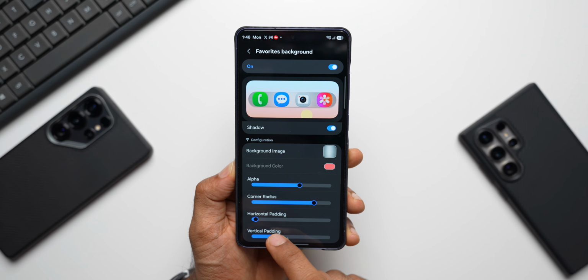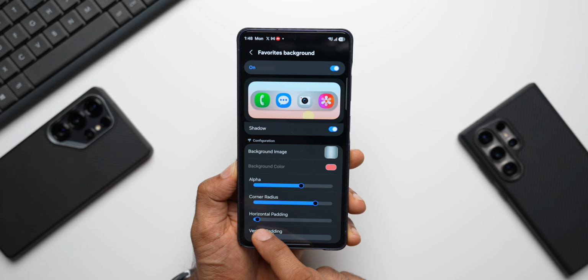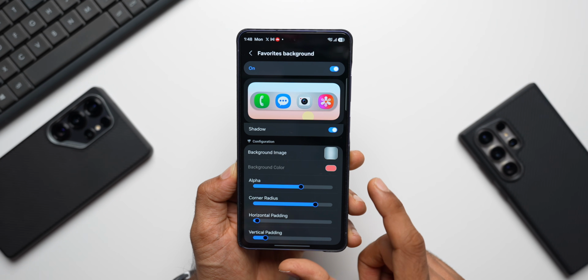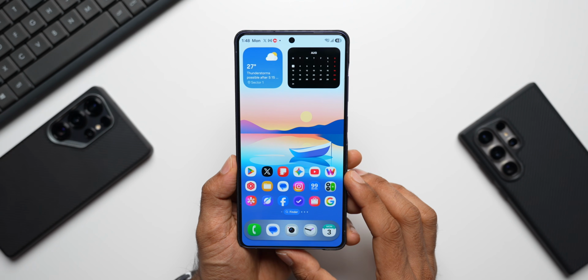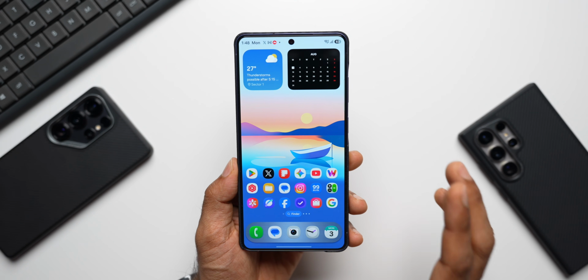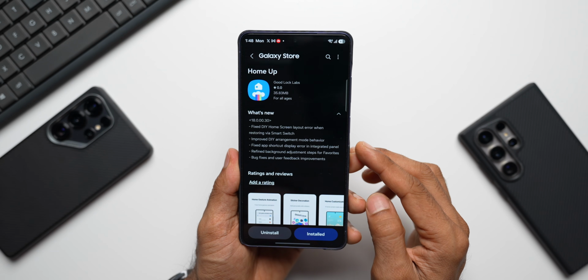Let me also show you the vertical padding here. Look at that. It is definitely working much better now. On the previous version, this was a major issue and I did really experience it every time I tried customizing it, and now it works perfectly fine. So this is the all new update that we have got for the HomeUp module.